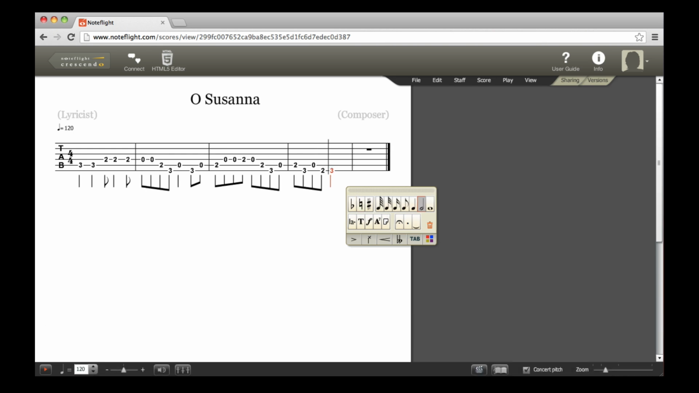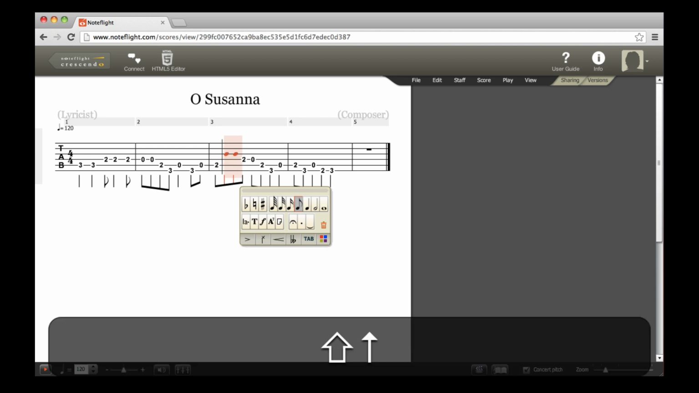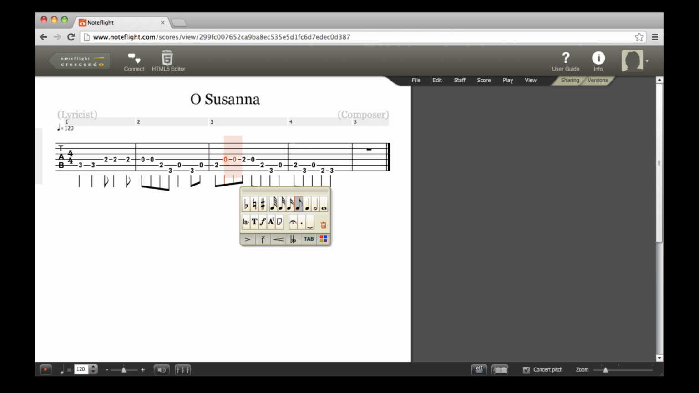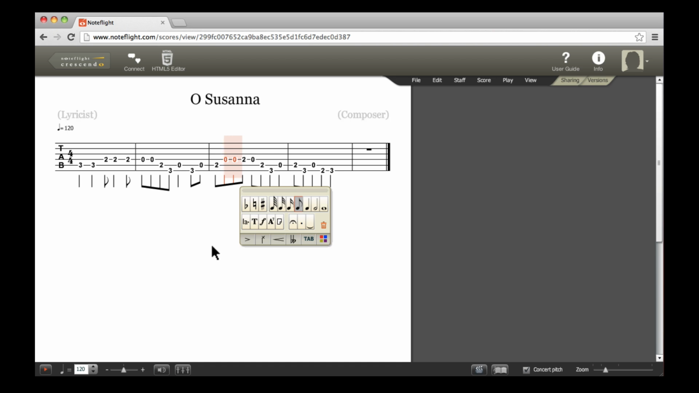If you decide at any point that you want to change the string a note is played on, select the note and type Shift Up or Shift Down. Similarly, typing Control Up or Control Down will raise or lower the pitch by 1 octave or 12 frets. Note that a filled-in note head indicates that the note is not playable on the string that you chose.